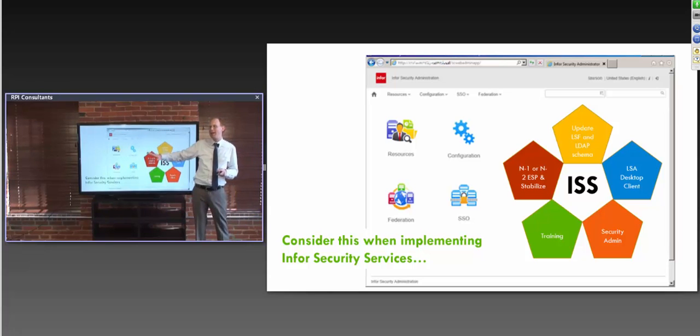If not the latest environment service pack, you want to be N-1 or N-2 with patches, and do that in advance and make sure the environment's stabilized prior to going into the ISS install.